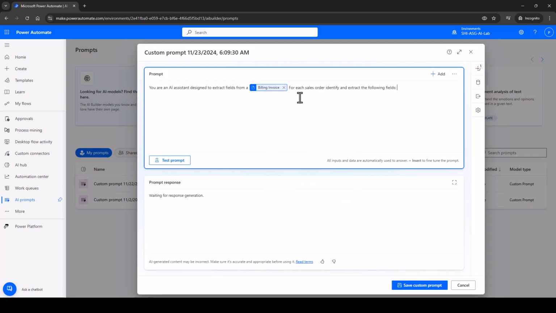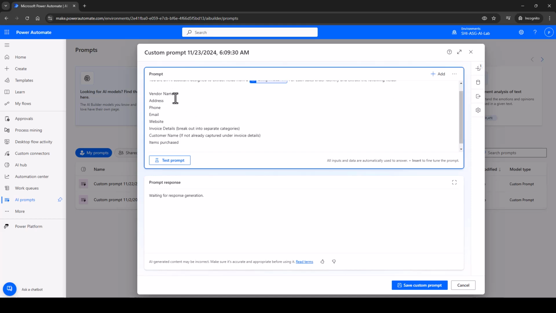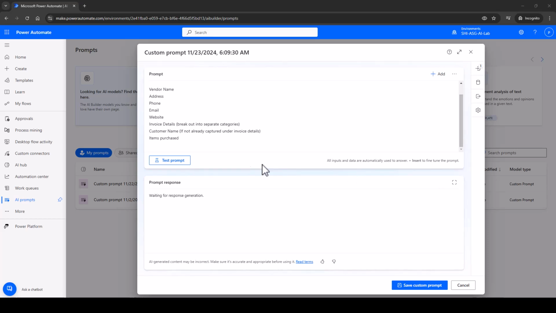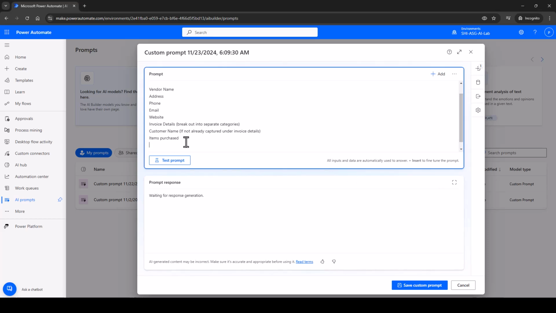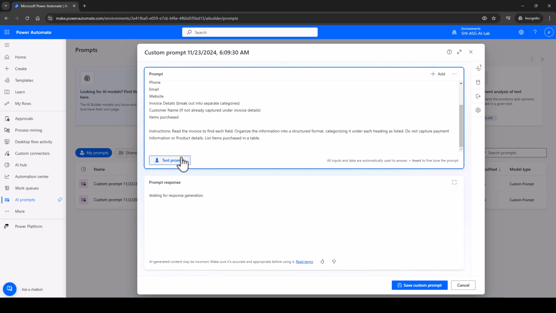And we're going to say for each sales order, identify the following fields. So we're going to give it these standard fields. We've got our email and website, invoice details. We've also listed out additional instructions for the invoice details. The last thing is we're going to give it a few more instructions here, and we're going to say read the invoice to find each field, organize the information into structured format, categorizing it under each heading as listed, and I told it not to capture certain things. So let's see what this does.